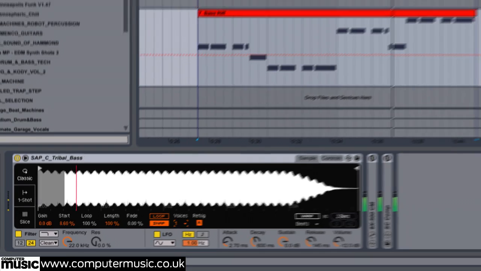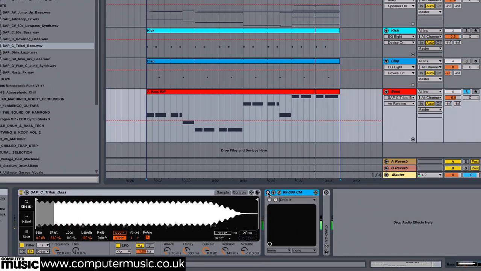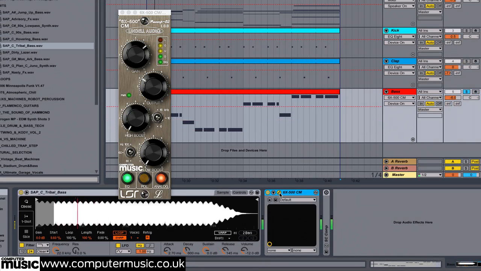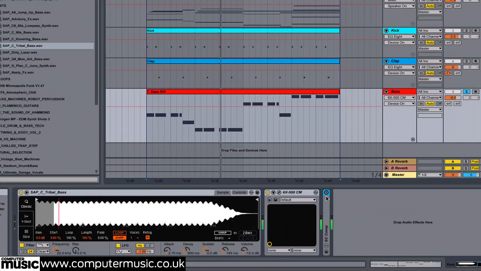Now we'll add harmonics with 6x500 CM, before applying heavy sidechaining to make room for the track's kick.